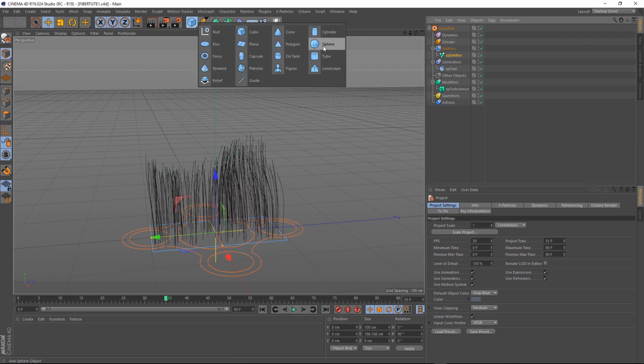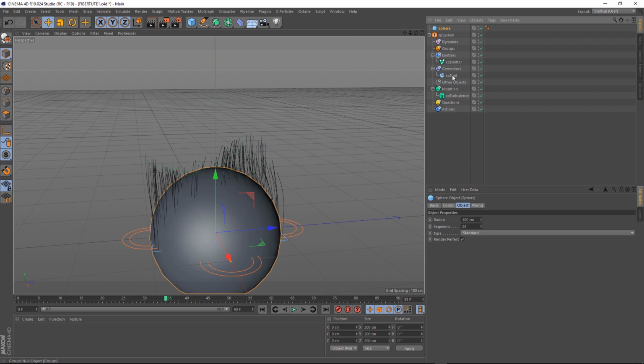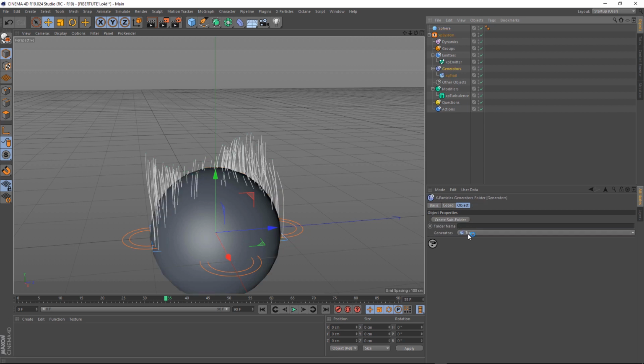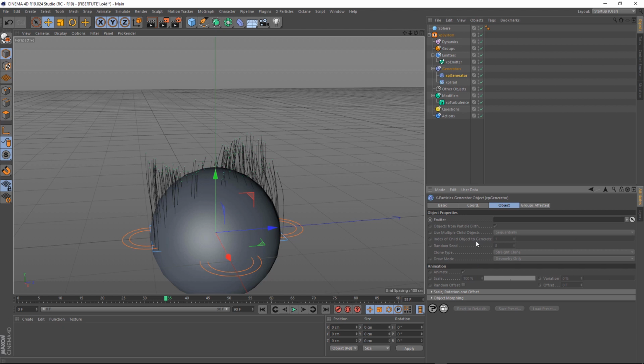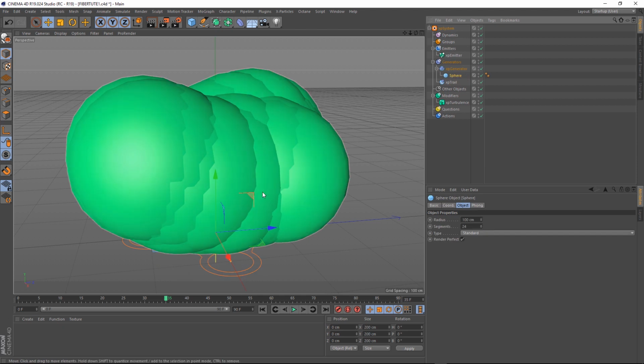So let's come up here and bring in a standard sphere. Then if we grab our generators and select generator under generators, that's a lot of generators. We'll grab our emitter and put it in the emitters box. And then all we have to do is drag the sphere under the XP generator so it becomes a child. And there you go, bit big.